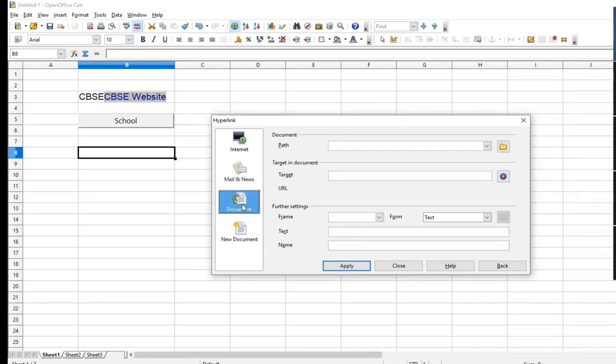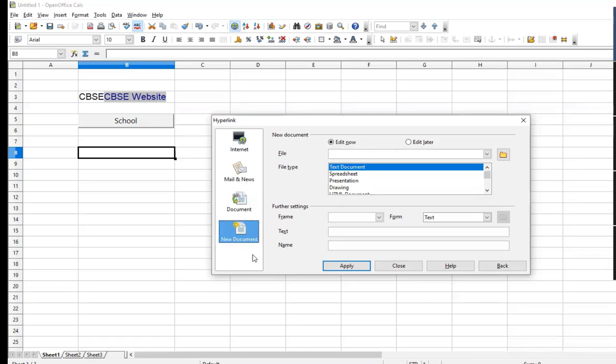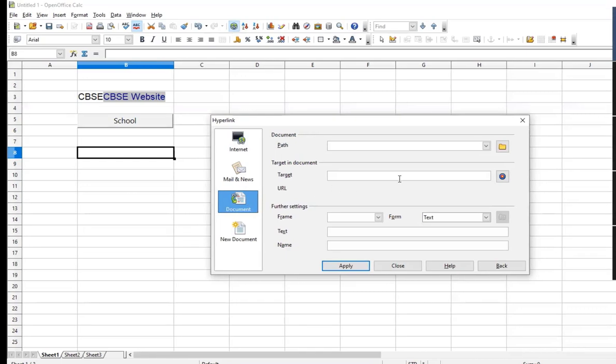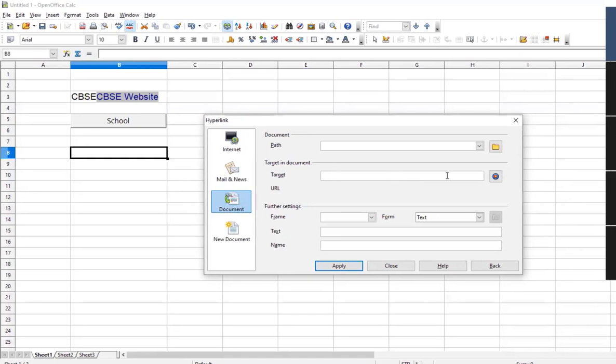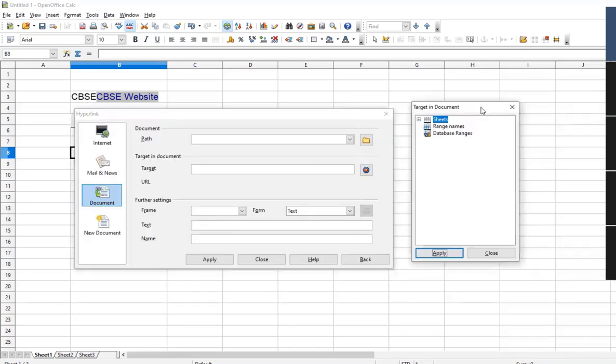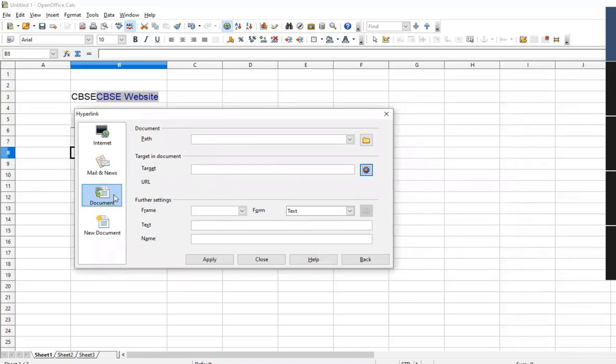Then you've got the third option, which is for document. If you want any document to be associated with it, you can do that. If you want a new document to be opened, you can create a new document also. So let us look at the document now. Let's click on this target.